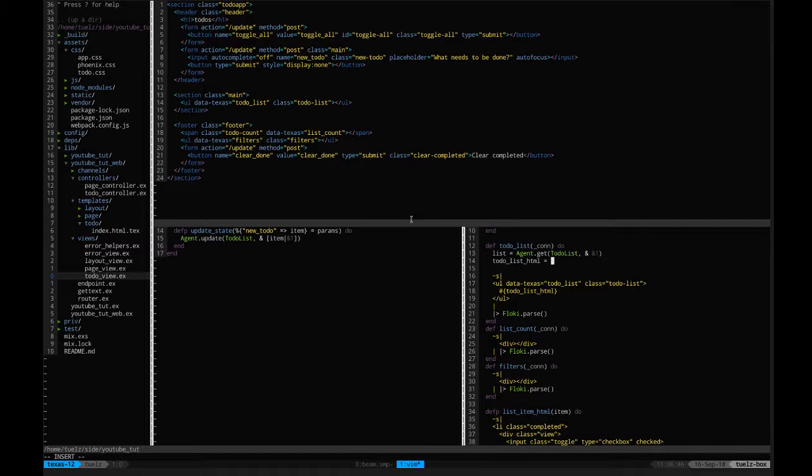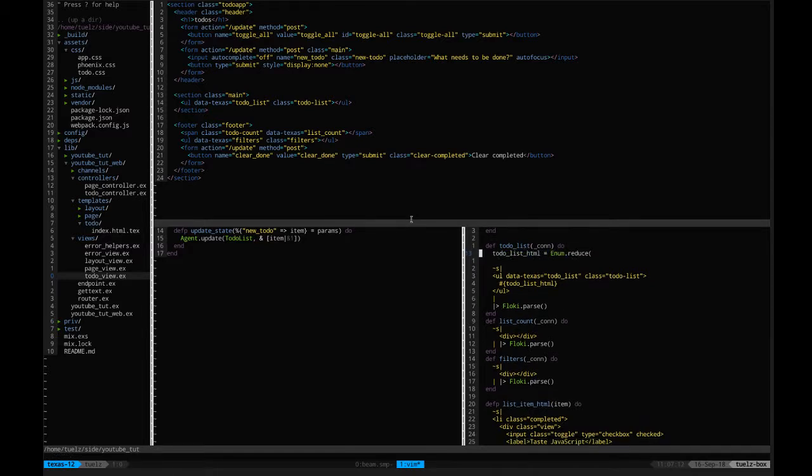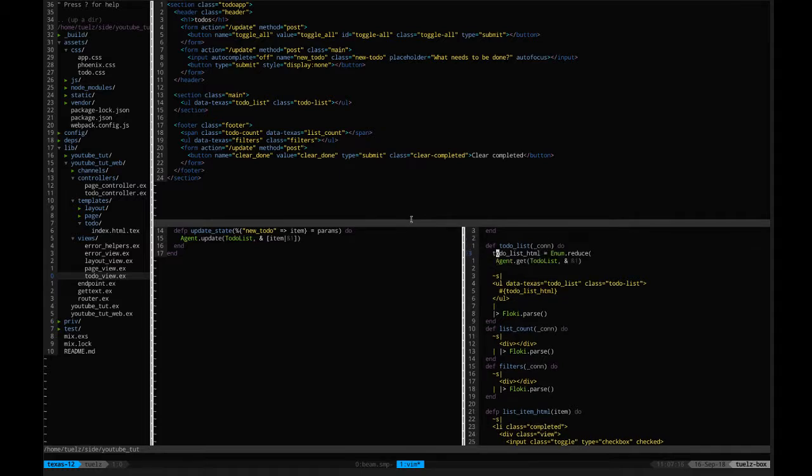So enum dot, and we'll reduce it into a single string. So we'll reduce all of this into a single string, so it could be multiple list items, right? So we want to concatenate all of those list items together. We'll do that by reducing it into a string. And tell you what, we'll just do this right here. Put that down here, or right here. My typing is off today.